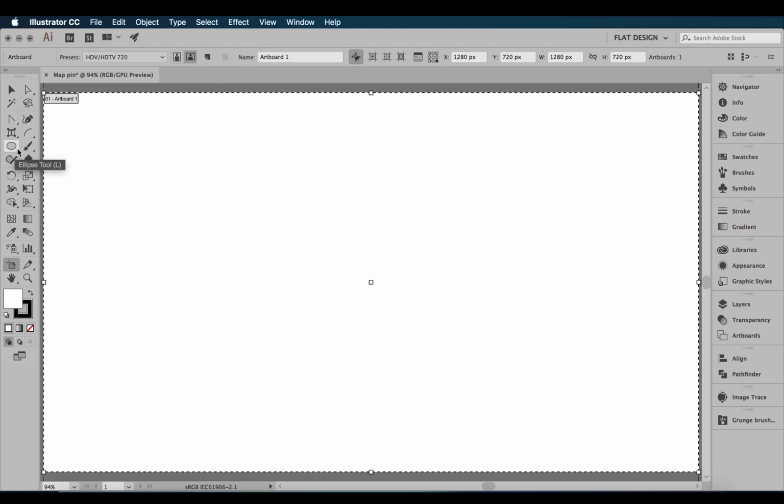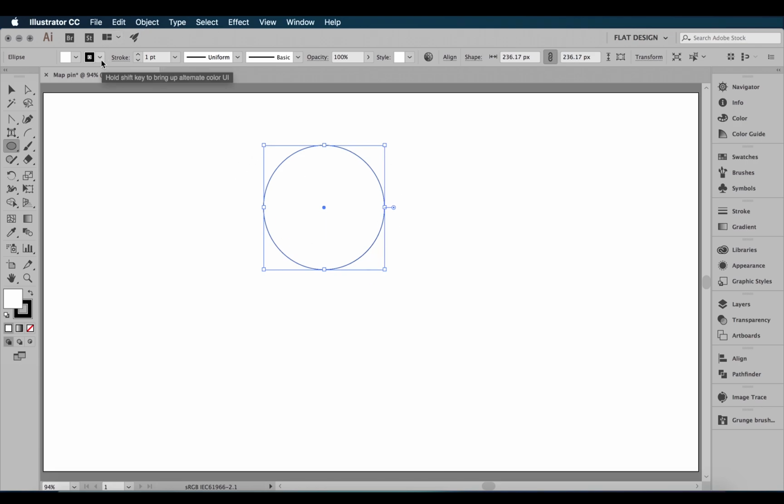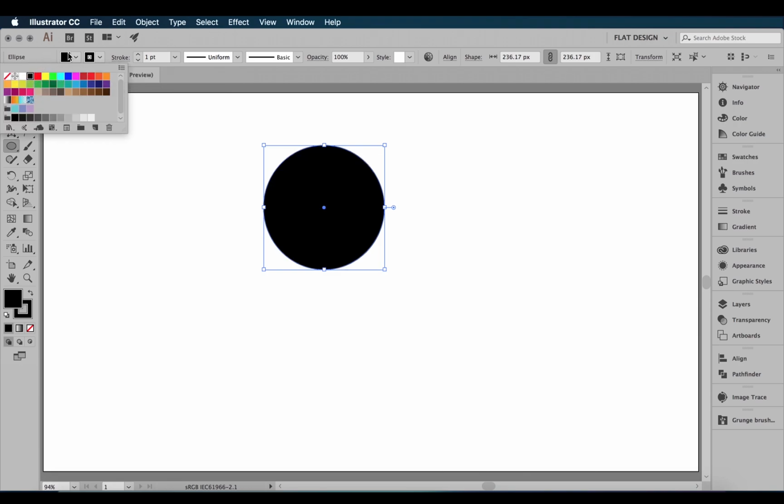And we're going to start creating our image. So I'm going to create a map pin. I'm going to start off with the ellipse tool. Just going to click on that, and I'm going to hold down Shift, and that will keep my circle perfect as I open it up. There we go. Once you have your shape, you can set the stroke and the fill color. So I'm going to set the fill color to black in this top area here, and I'm going to leave the stroke at black as well.